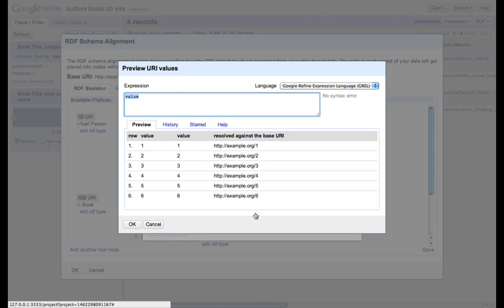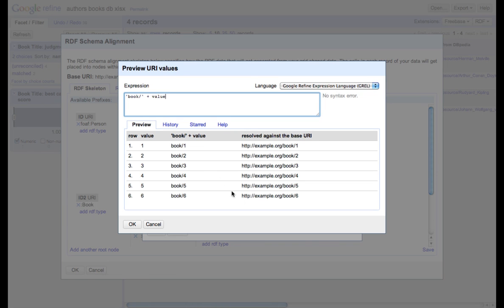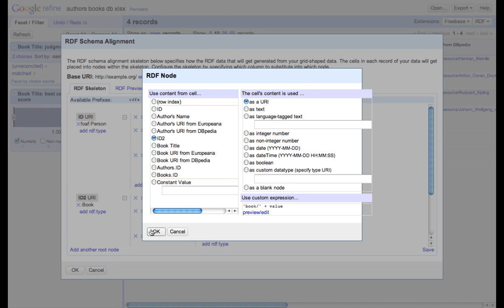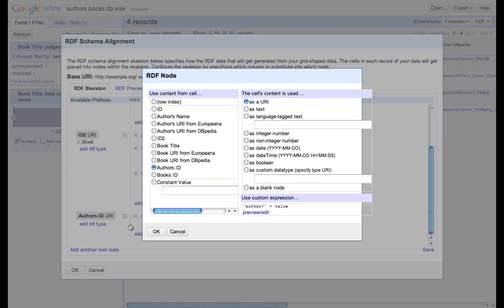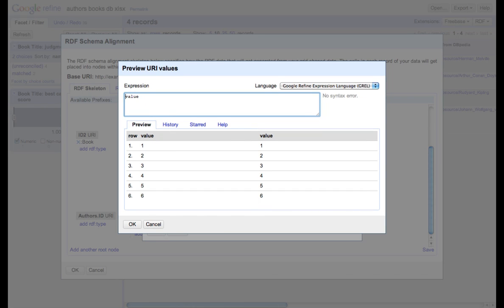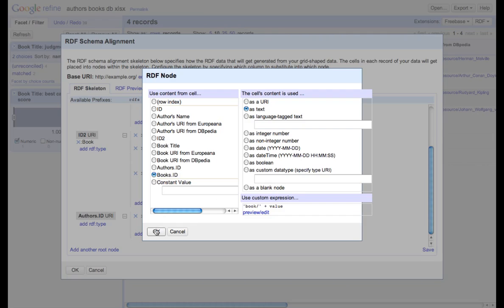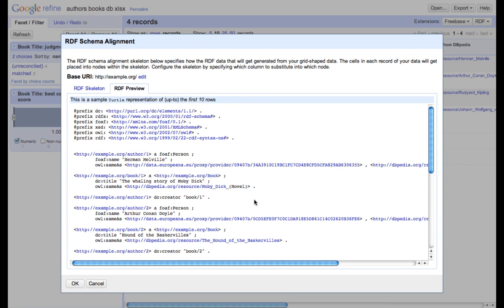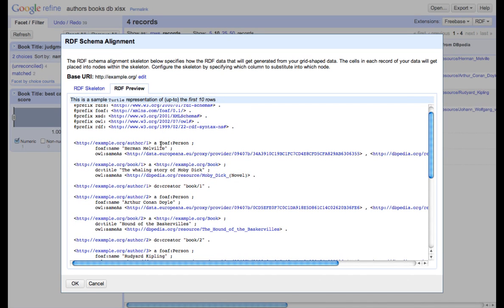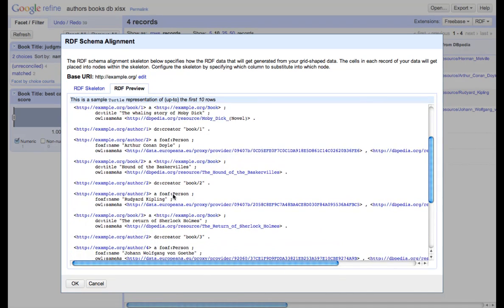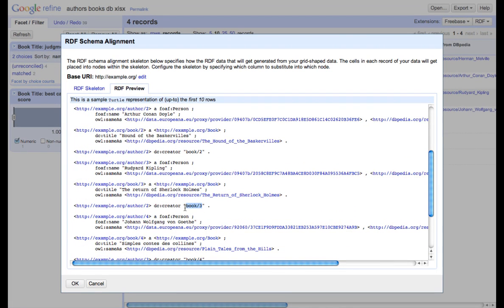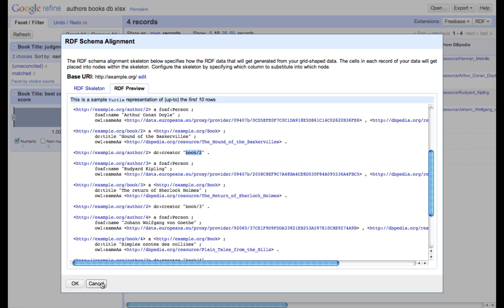We repeat the same for books, but in this case we see that it's enough only to type book slash book ID. We have to repeat the same for the bridge between authors and books. When we look at the RDF preview, we still see that we don't get appropriate results because it refers to book slash tree. And we know that we want to have a link to the appropriate book. Therefore, we still have to modify a little bit the skeleton.